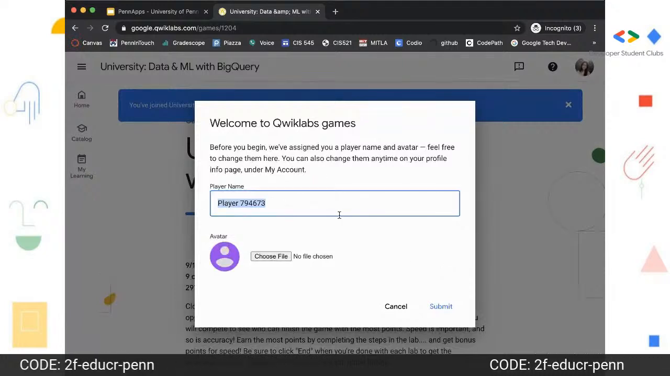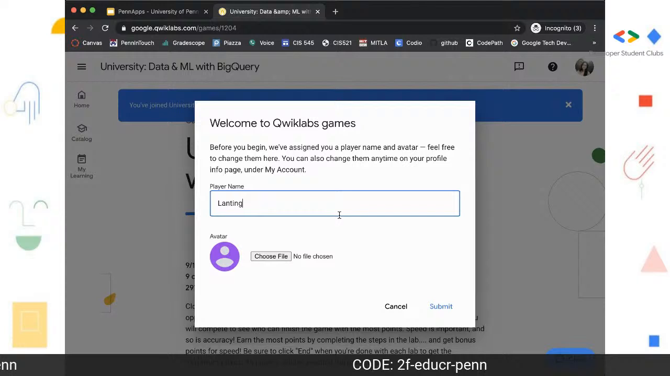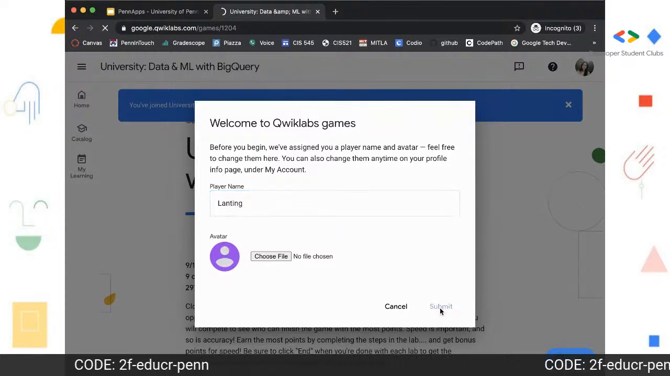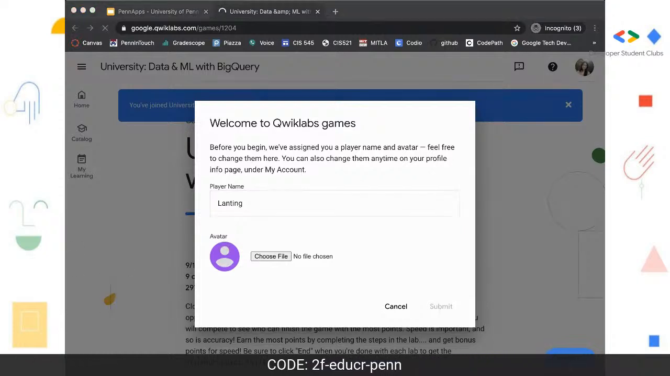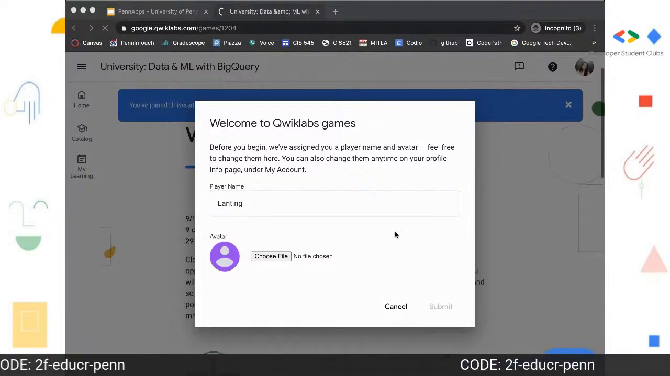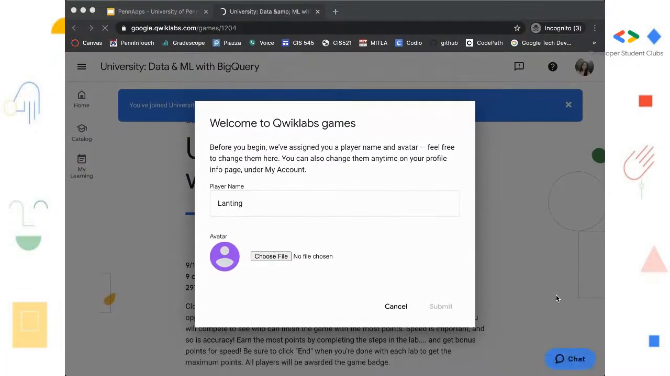Okay, so my player name looks like this. I'm just going to put in my name. Make sure you have an appropriate name here. I'm guessing that a lot of people are logging in right now. It's really, really slow.